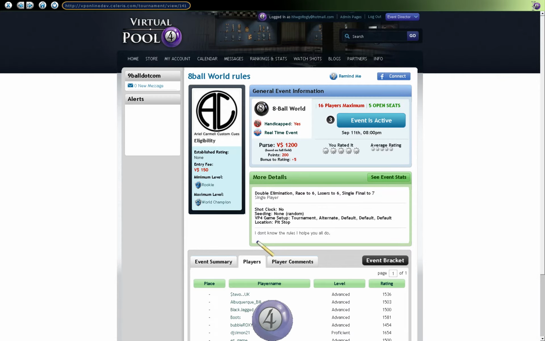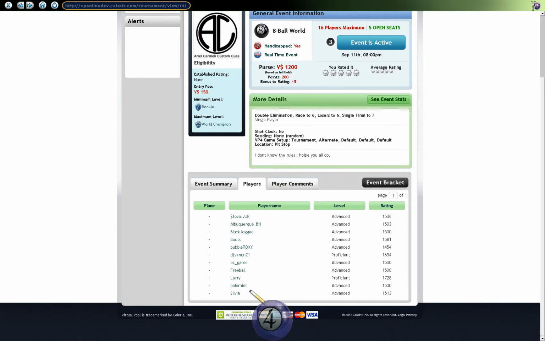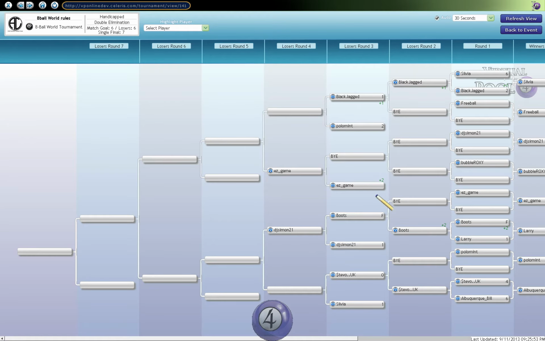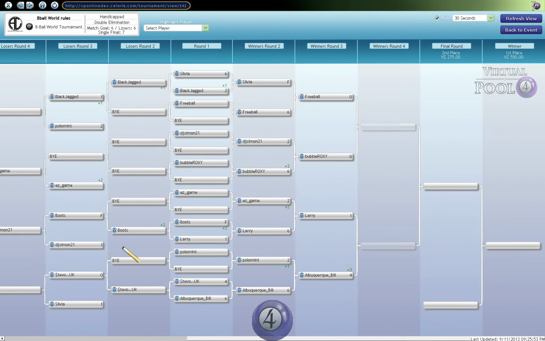This here is the list of players in this event, and it also shows you what their current rating was prior to them signing up to the event. So we'll go to the event bracket and we'll look at the draw. At this point in the centre of the bracket, this is the main first round draw, and there are some players here who have been given a bye to the next round.